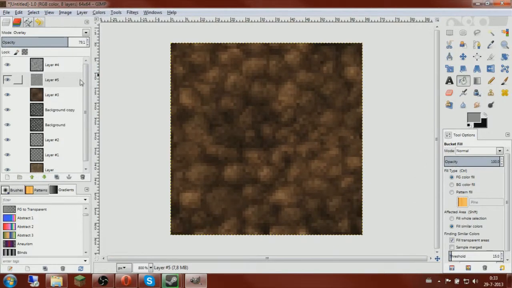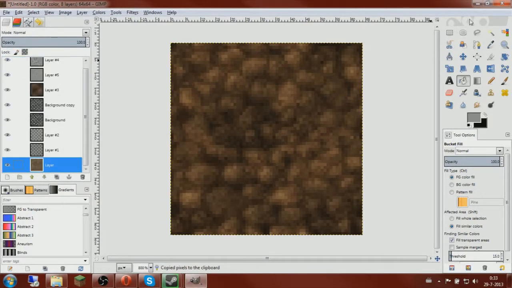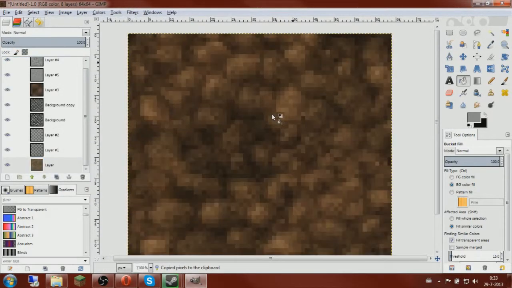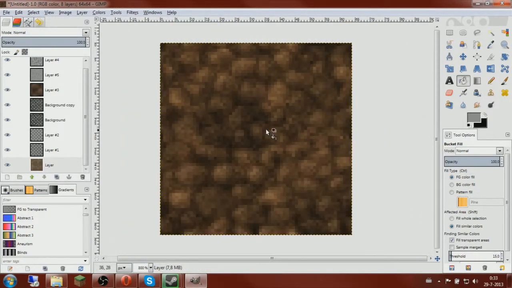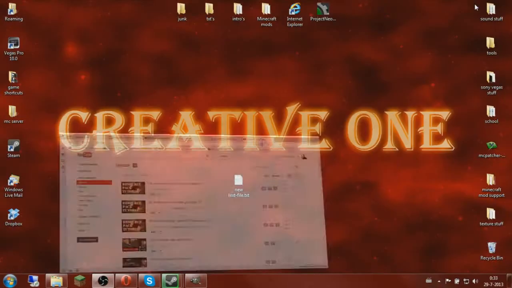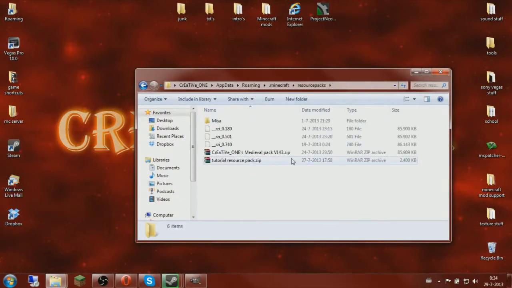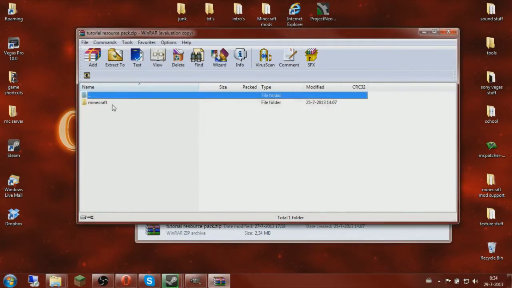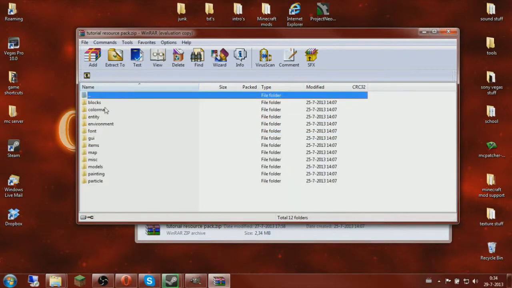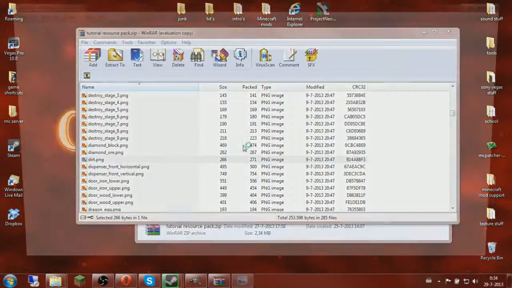So let's try and see how this looks in game. We merge all layers, copy the texture, press Ctrl Z, so that if we did something wrong we can work on it. And I already see a dark spot here, so that's gonna cause tiling, but we'll see how it looks in game anyway. So close all your tabs, roaming, Minecraft, resource packs, tutorial, assets, pop-up, Minecraft, textures, blocks, search for dirt. Let's see, where's it? Dirt, there it is. Open in Gimp.